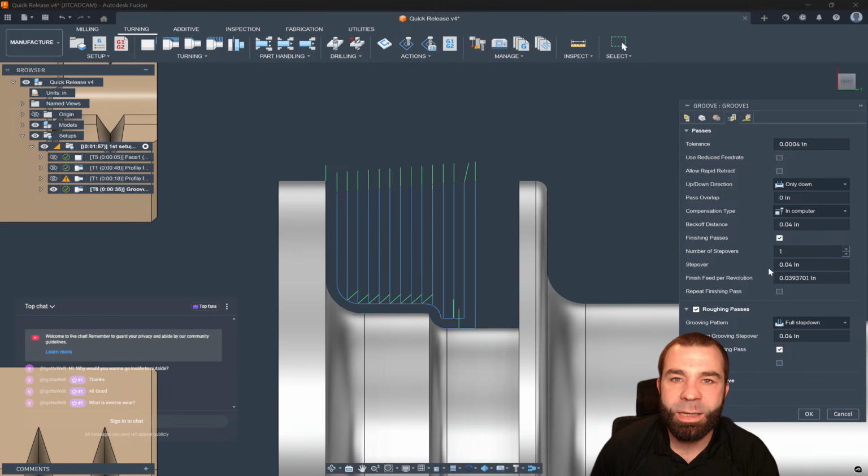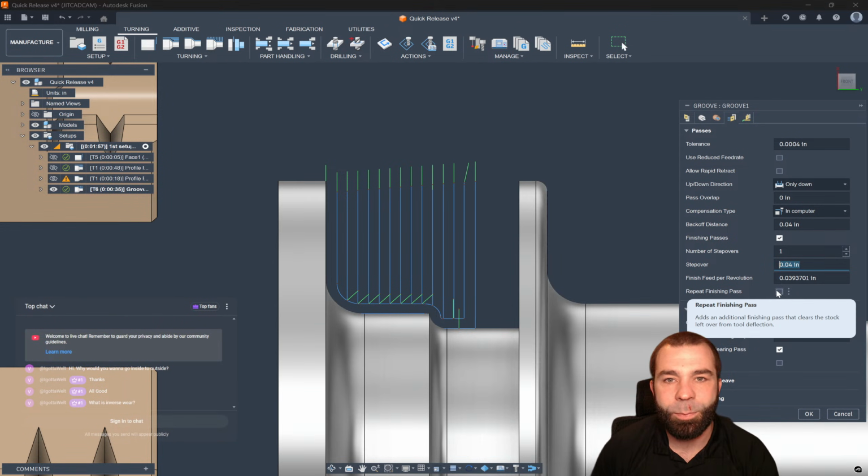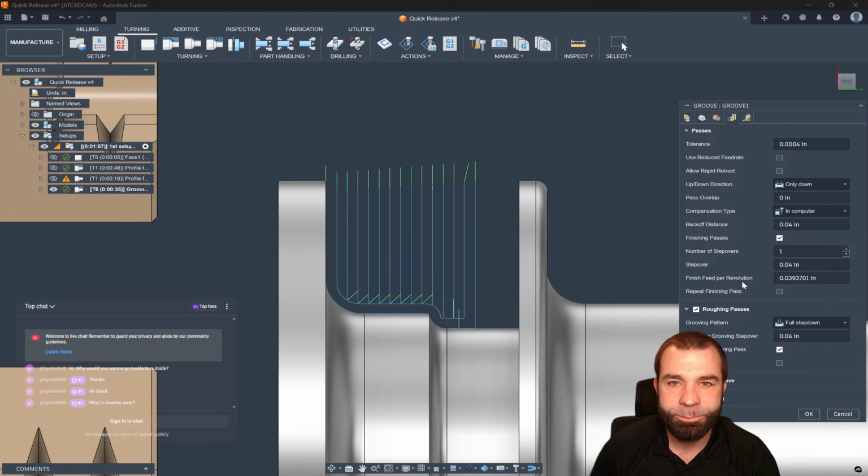So a few other things: the amount of step over for your finish pass, how many finish passes. You're going to notice we don't have spring pass here. However, you do still have repeat finish pass, which does the same thing. Moving down a little bit further, you'll notice we have roughing passes. This toolpath is both finishing and roughing simultaneously when it calculates. So we can go in and adjust that as well.